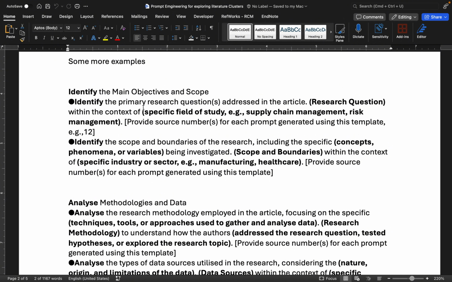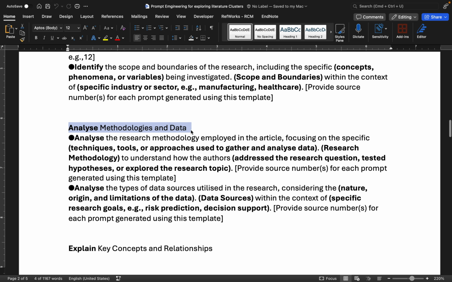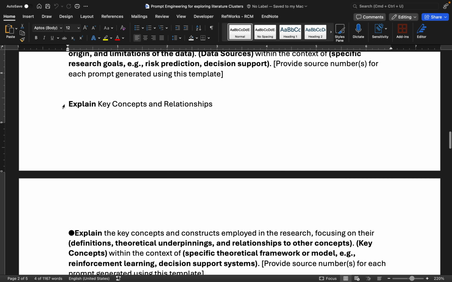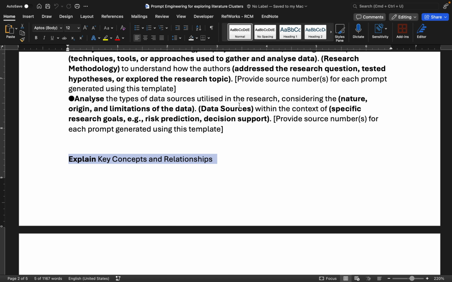different ideas. So this is for main objective and scope of the research. So identify the main sub-objective. This is based on methodologies and data. So concept and relationship. So all these are different sorts of, let's say, options available. So let's say if I ask, let's work on the scope of the research, then the AI tool will work within the scope of all these research articles and ignore all other information available in that particular article or set of articles. So be careful while you are writing those prompts.